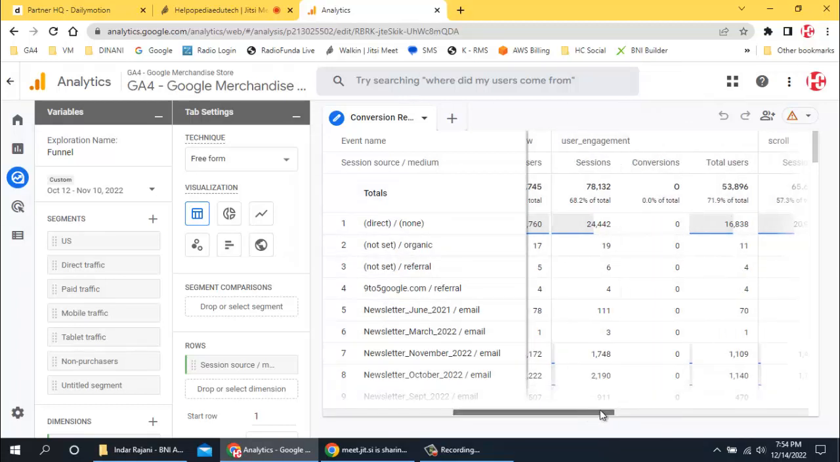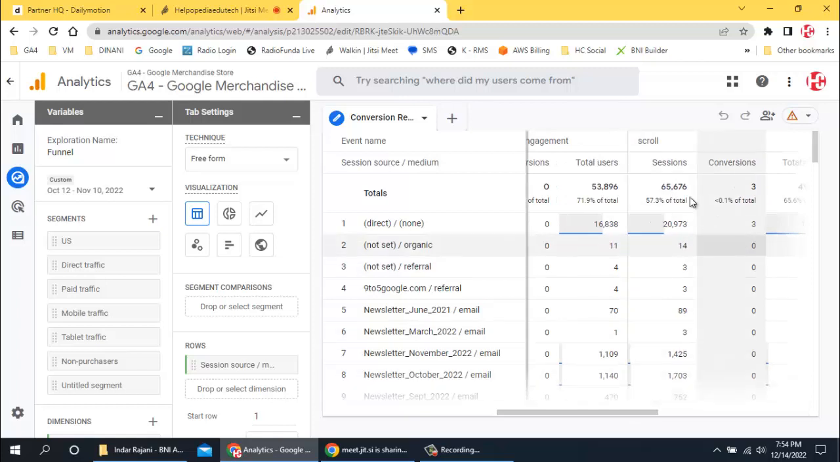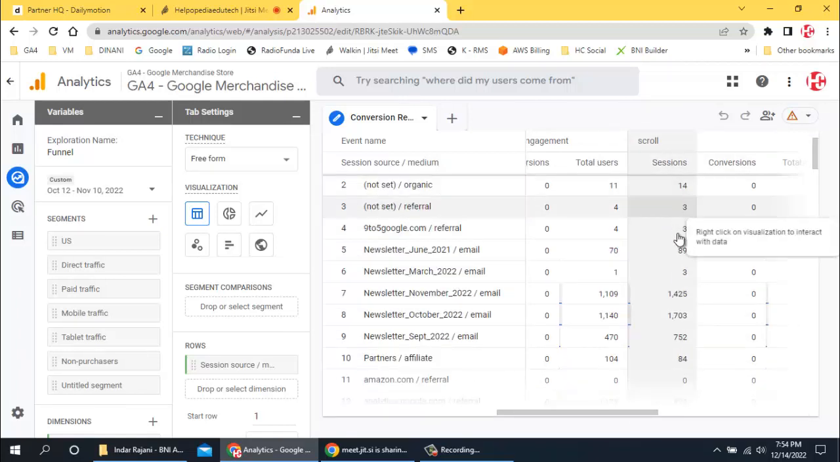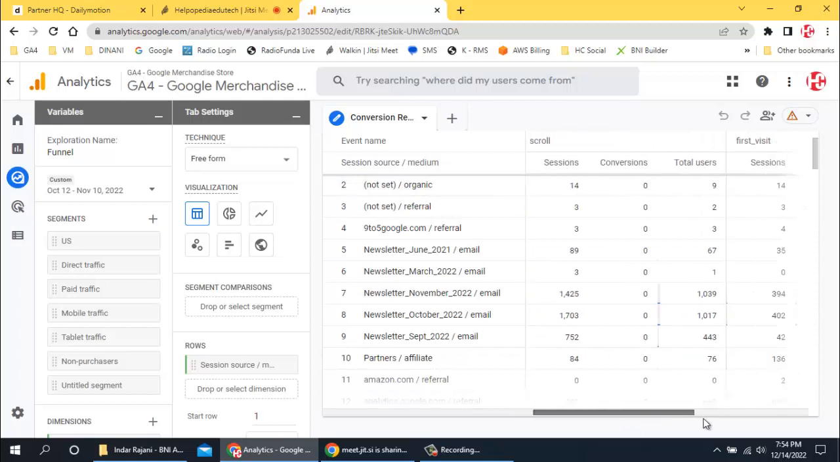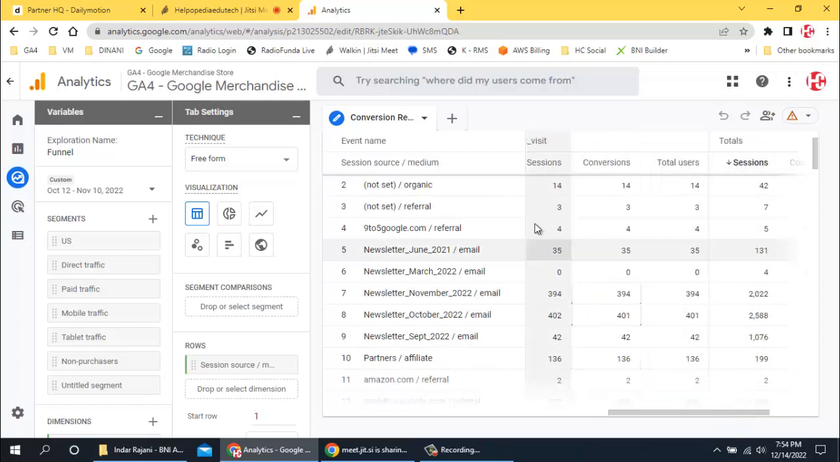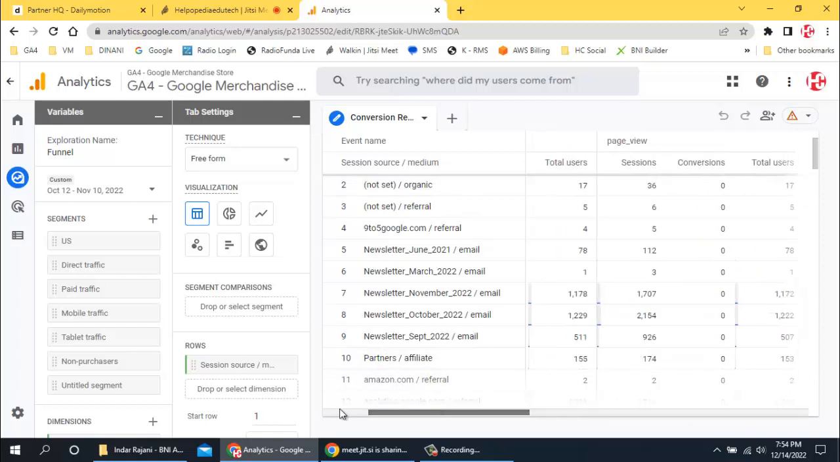And then we have the scroll over here. What is the scroll over here, how much scroll was done by how many people, so that we can see scrolling sessions, then conversions and total number of users. And the first time visitors, the total visitors. So like this, you can create a lot of reports over here.